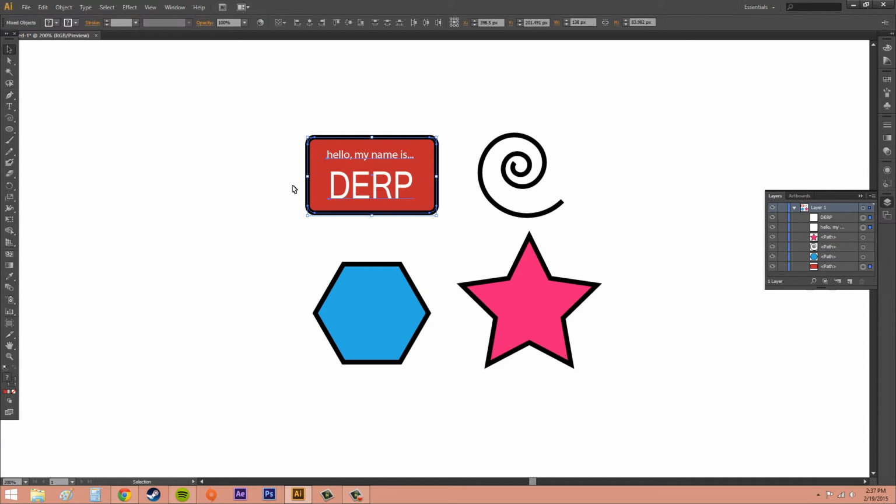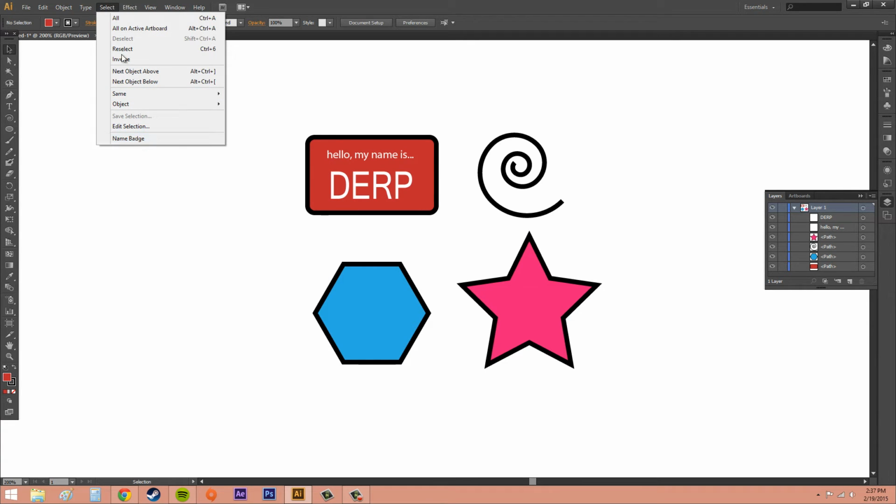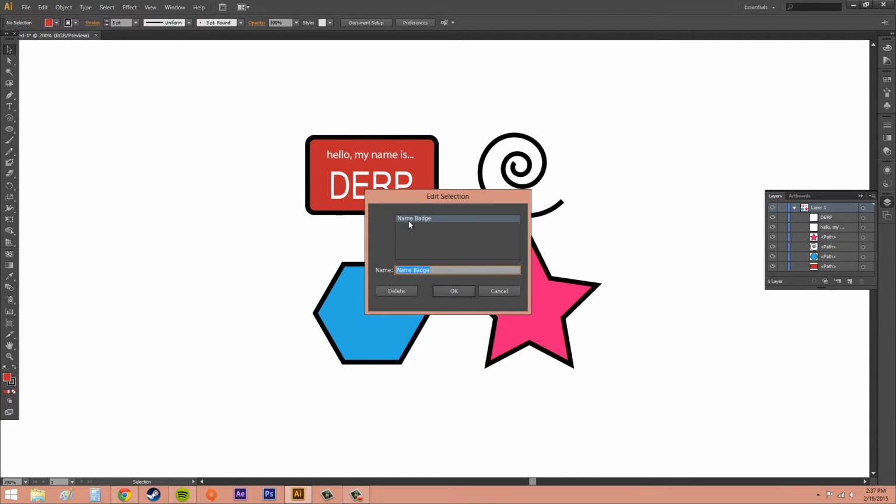Now you might want to learn how to edit your selection in case you messed it up or named it something stupid, or you just want to get rid of it so it's not over here on the Select menu anymore. Go to Select and go to Edit Selection. We're able to select Name Badge here, and you only have a few options. You can delete it or you can rename it. That's basically the only two options that they give you.